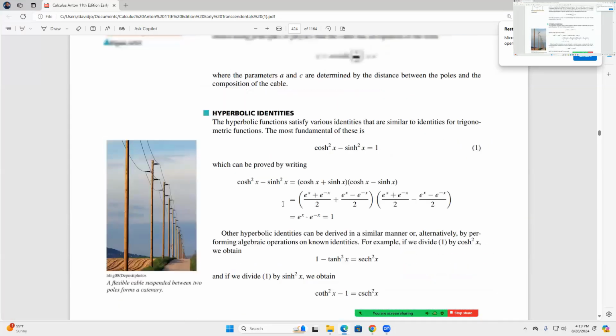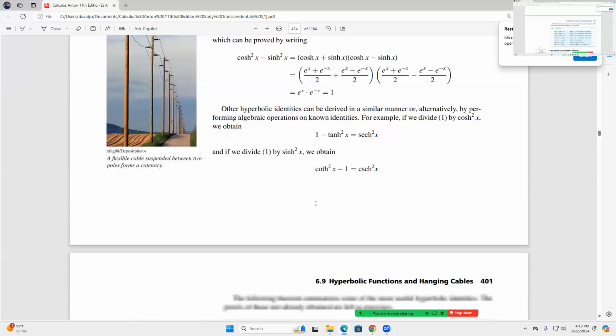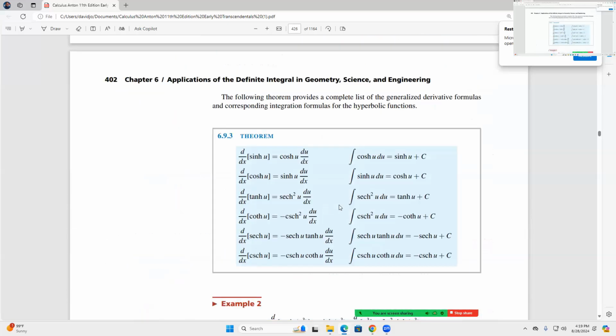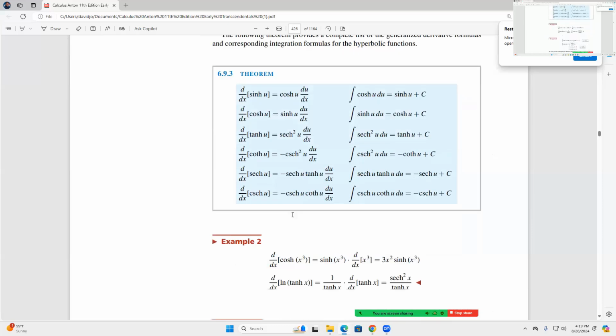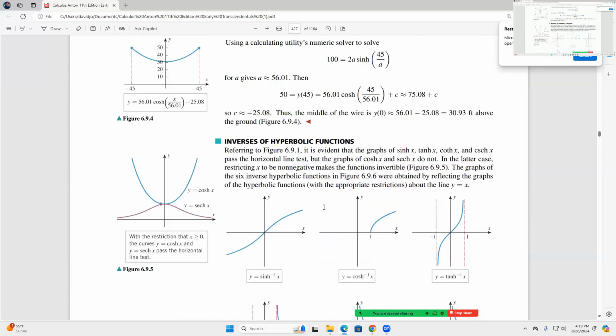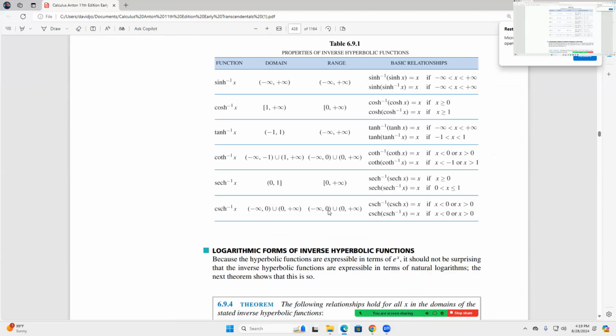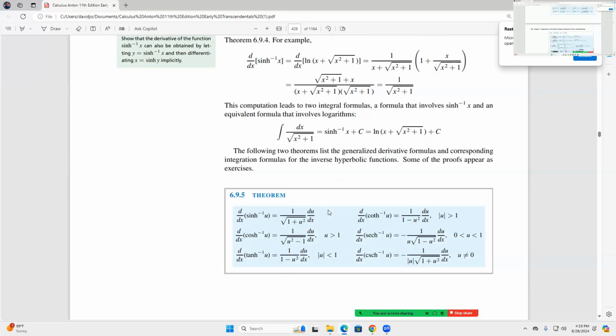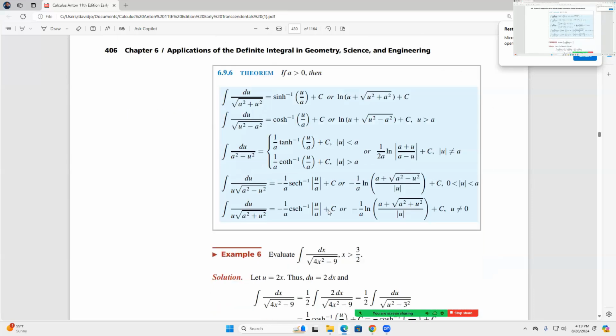Okay. While I'm doing this, look at all these formulas. That's one set of formulas. There's another set. You learn one way, you go the other way, because derivatives and integrals are opposites. But that wasn't it. There's more. There's more. There's more.